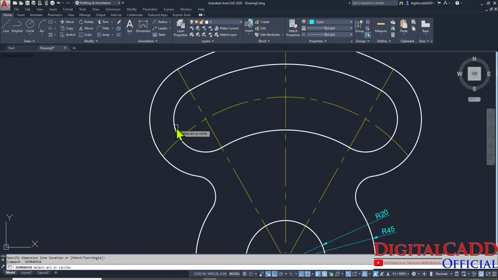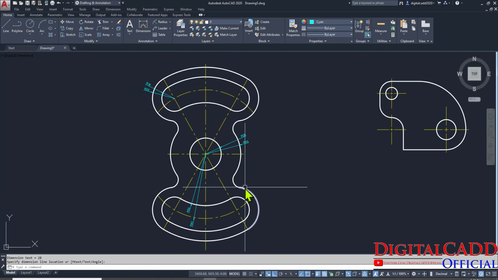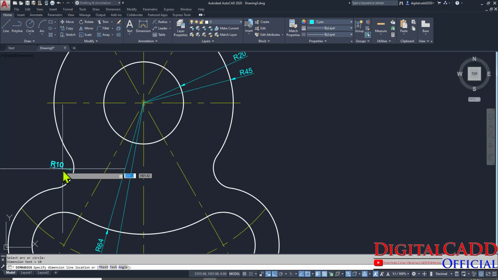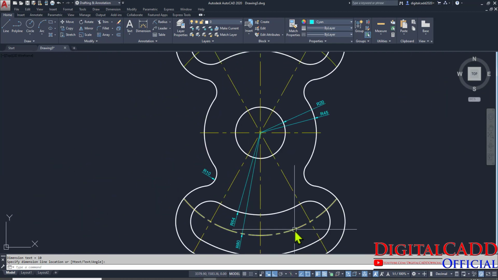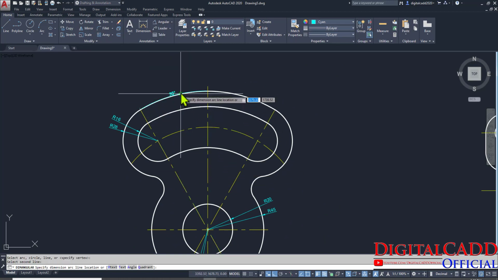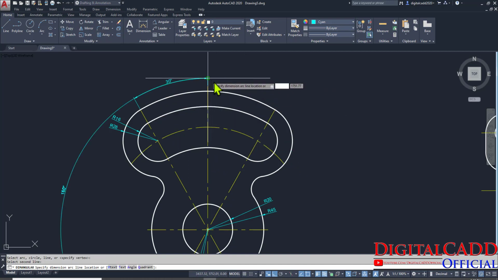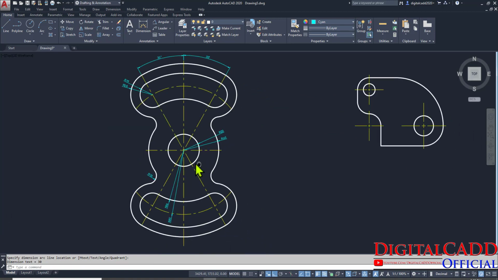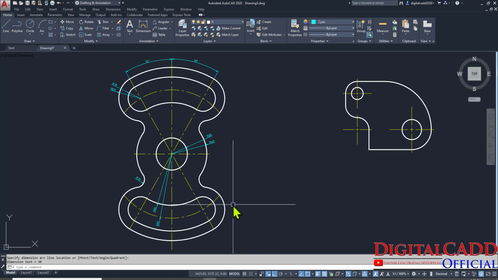Okay, the radius here we have, so you can see again 28, so we can do it like this. The radius here you can see. Okay, and now angles, select this one and this one. Here you can see, again select this one and this one. Here you can see. Okay, so let's increase the scale of this dimension.